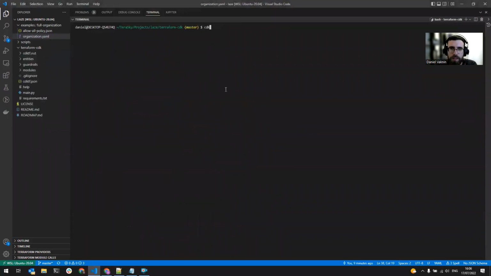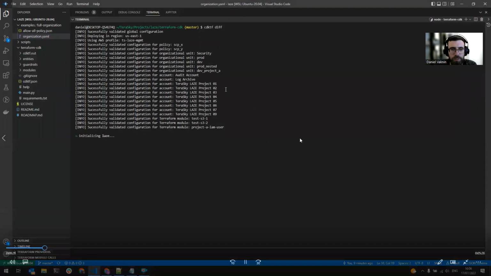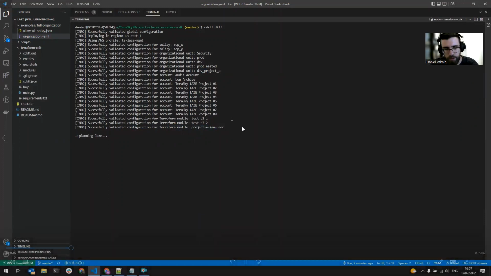So how do we deploy? First of all, we run CDKTF diff. This command is like Terraform plan. Basically, it will check the current configuration and check the configuration in the cloud. In this case, it will also check whatever we wrote in the LAZE application. So it will also validate the configuration, as you can see here. It will validate the configuration for the organization unit dev project A, the account, and the Terraform module that we specified, and it will start to actually plan this deployment.